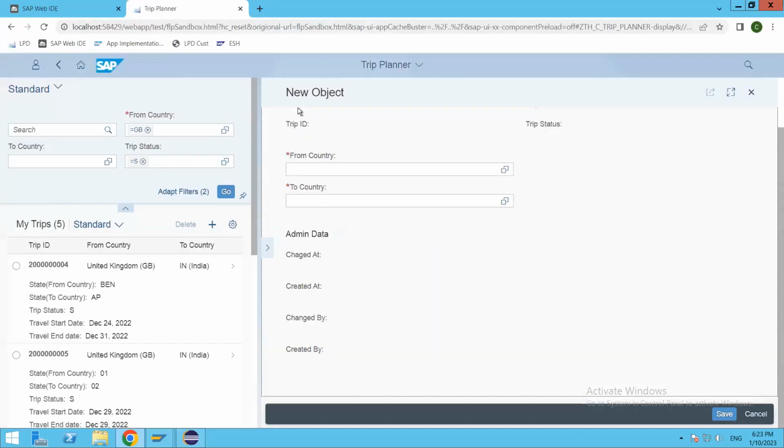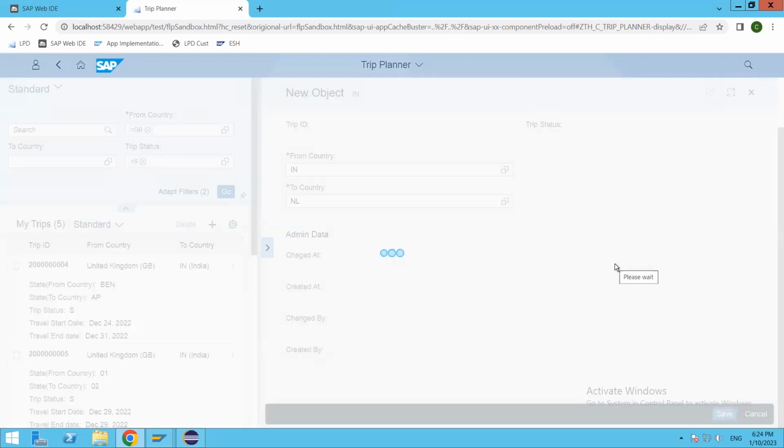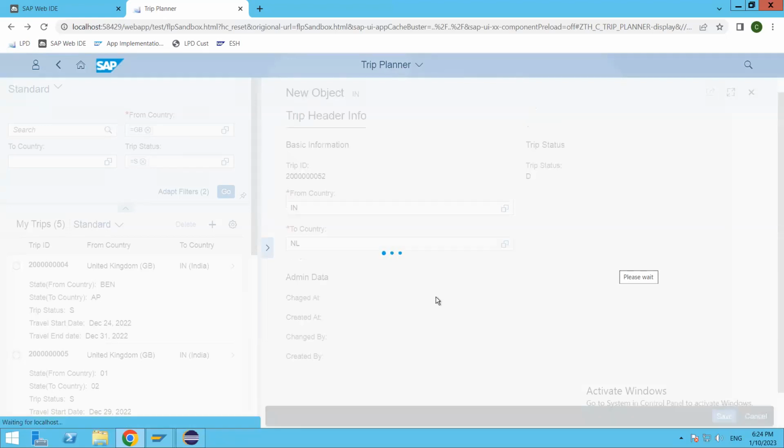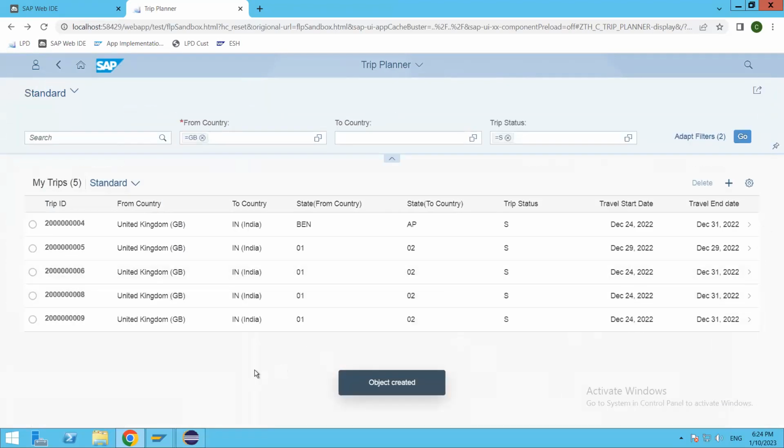Let us try adding that one as well. But header itself, it should go ahead and create an entry for us in the backend. Let me see that. ENL, let me create this entry with IN and ENL, for example. So let us save this one. And yes, the object has been created.